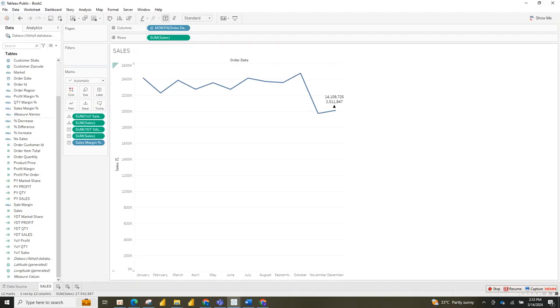So now I'll click on the first axis. From there I'll drag the market to color. Now I'll click on the second axis and click dual axis. So we have that now.